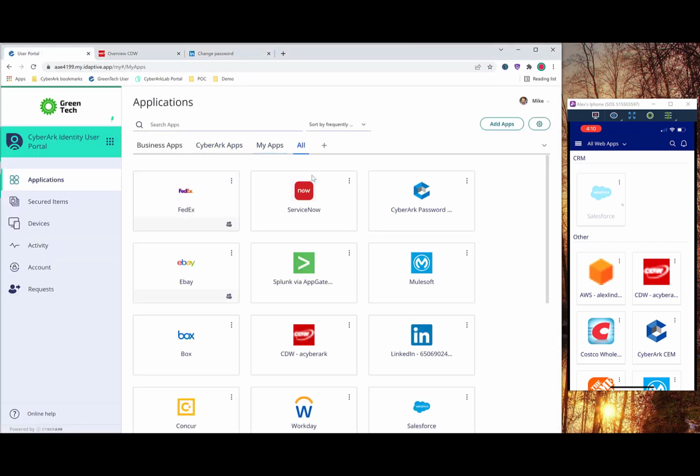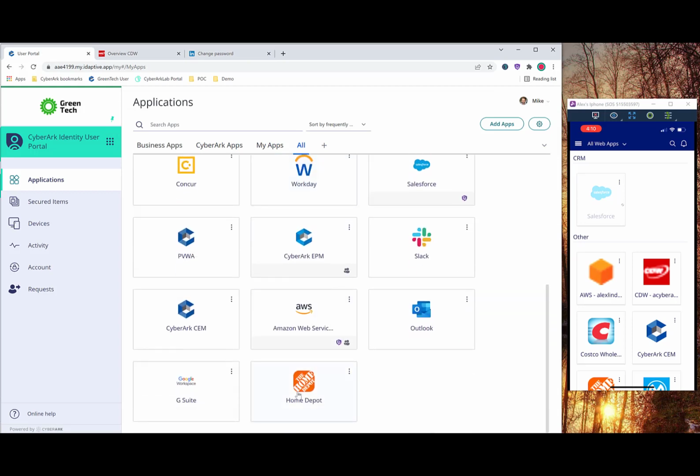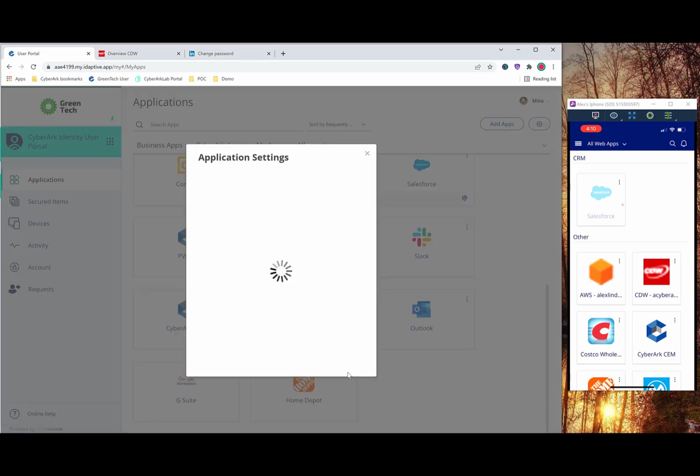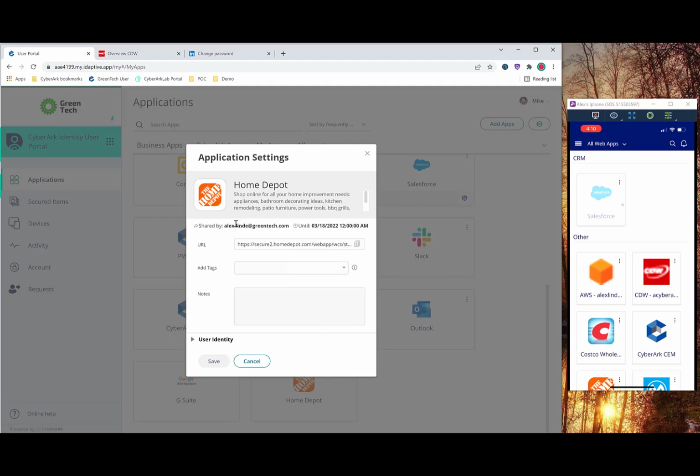Switching back to Mike's portal, if we go into all the applications that are available, you can see that Mike now has Home Depot showed up, and you can see that it was shared by Alex Linde, and it's valid until the 18th. Now, because Alex shared the ability to see the credentials, we also have the user identity section at the bottom, and then we can see the actual username, and we can view the password if we want to, and it looks like it's not quite strong enough, so we'll probably ask Alex to change it later.